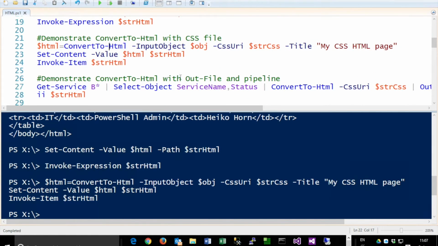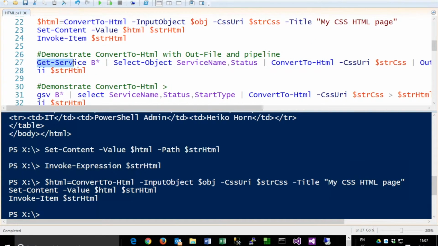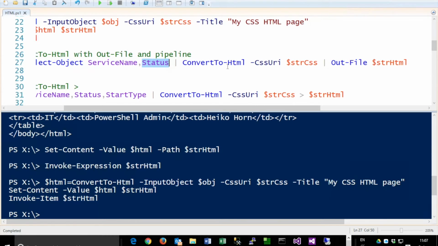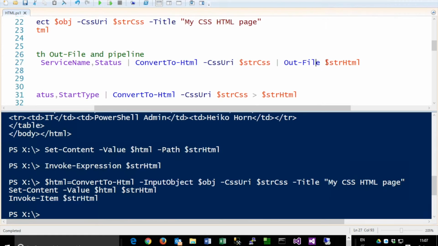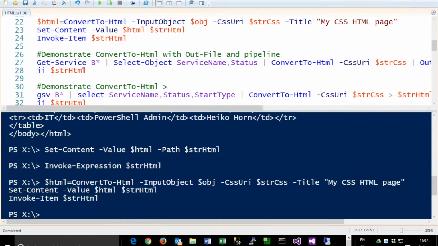Okay, up next I will show you how to use the out file and the pipeline to achieve the same thing. This time we are going to use the Get-Service cmdlet. We are going to get all the services that start with a B. We are selecting the service name and the status, and we're converting to HTML using our CSS file and then using the Out-File cmdlet to write that file to disk. I'm also using an alias for ii, which stands for Invoke-Item. Just gives you less typing.